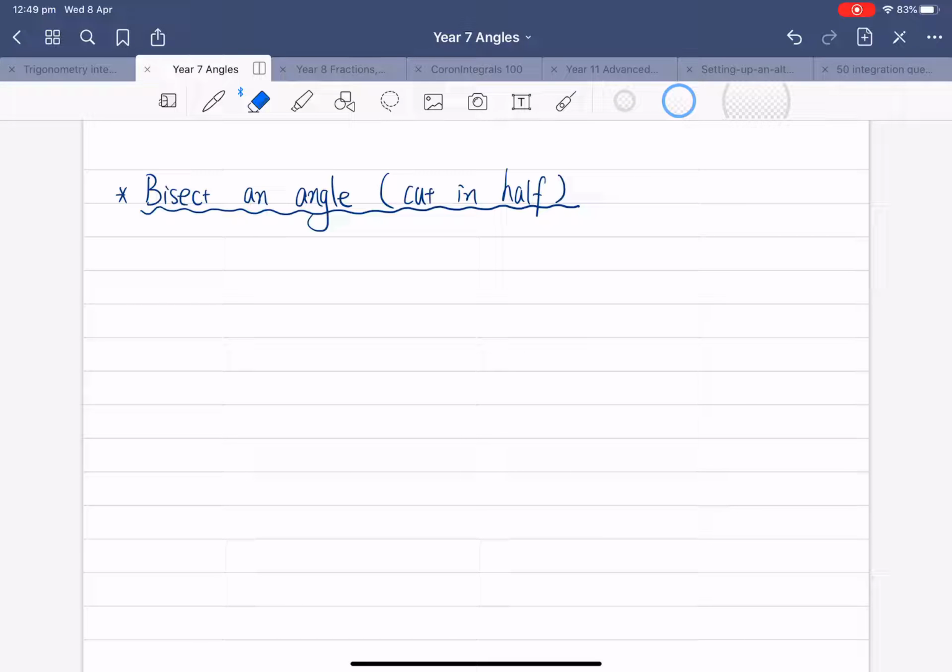Hello guys, today's lesson I'd like to teach you how to use a pair of compasses and a ruler to bisect an angle and also bisect an interval. These are skills that you need to be able to do using pen and paper, and I'm going to show you how to do it.